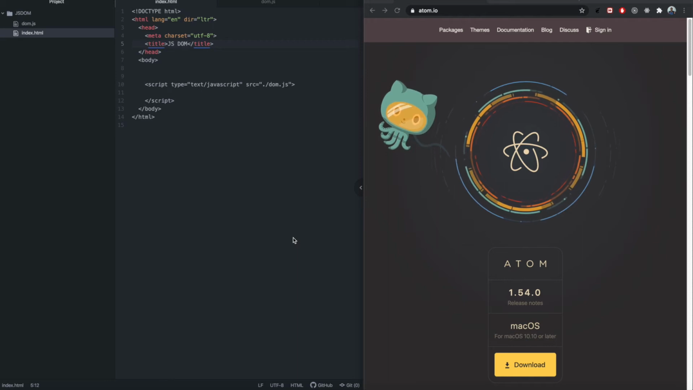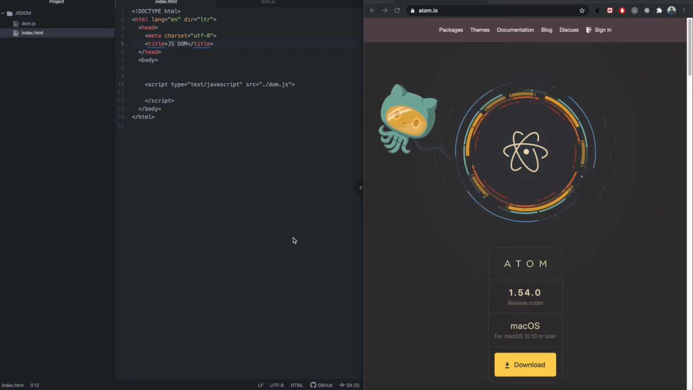Hey guys, welcome to this part of the tutorial series which focuses on the DOM and DOM manipulation in JavaScript. Basically, what I'm going to be going through will be some of the basic concepts that incorporate the DOM. Before we get started, I've just set up a very basic boilerplate project here.